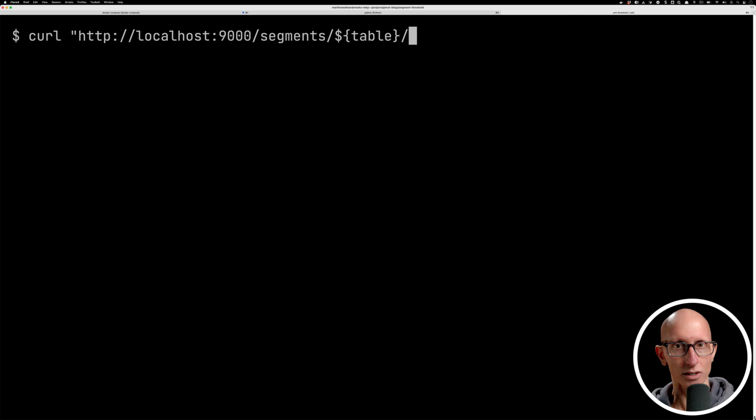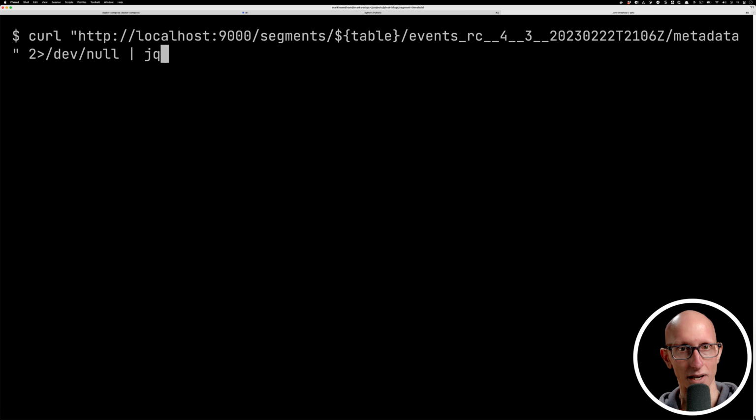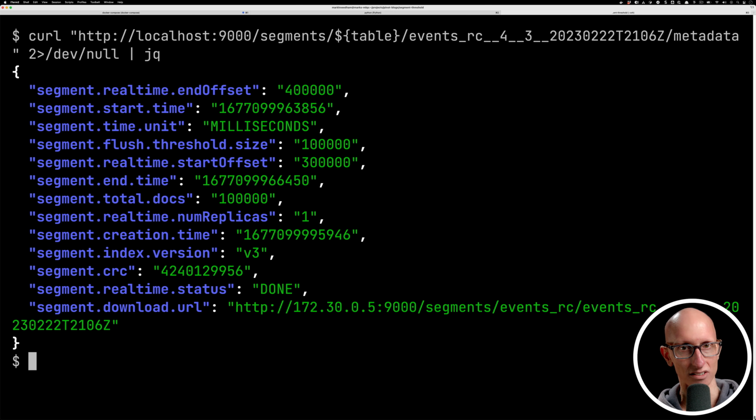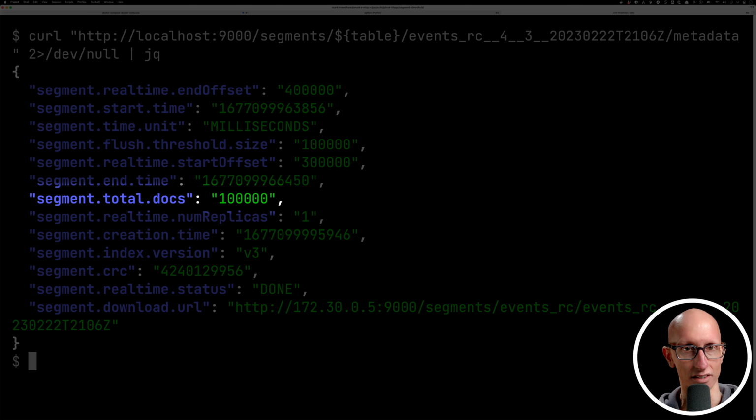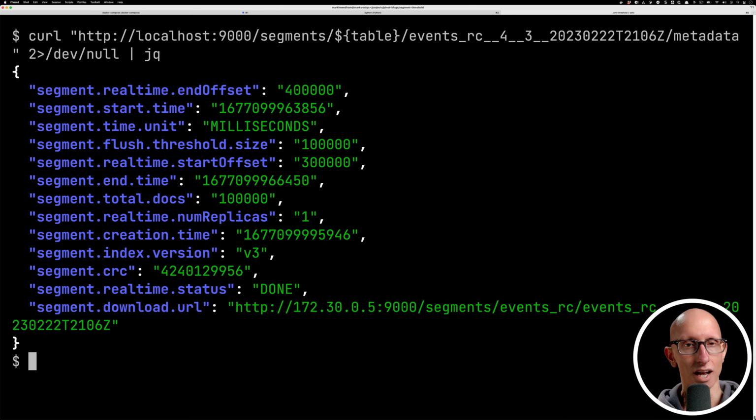We can do this by calling the segment metadata API. You can see here, we now get a bunch of information about that segment, including the flush threshold that it was trying to achieve, as well as the actual number of documents that are in this segment. And you can see there's some other information as well.